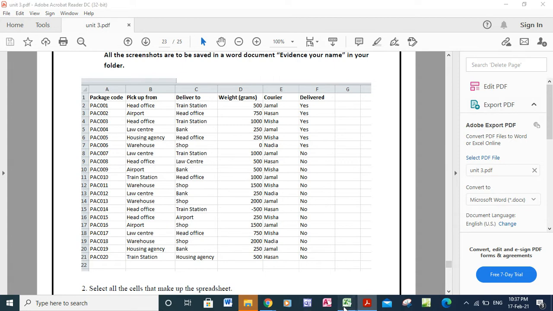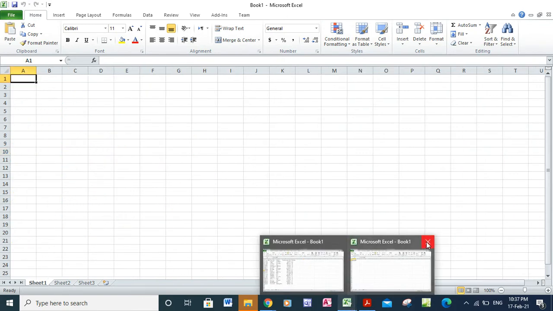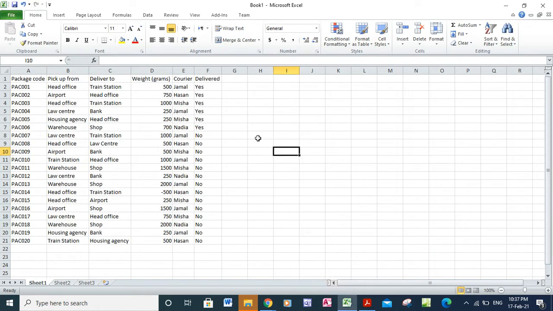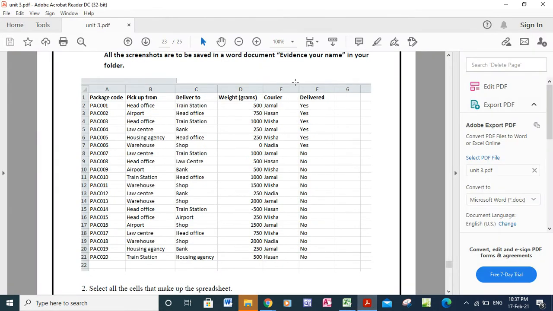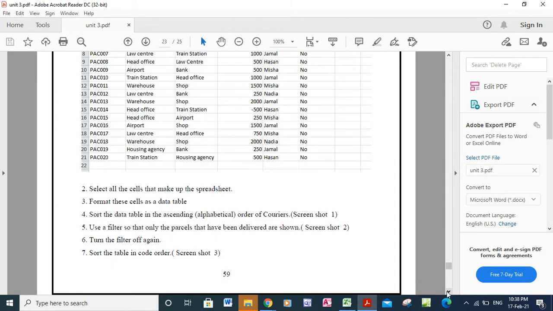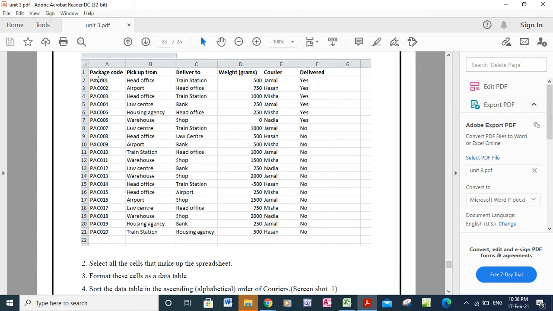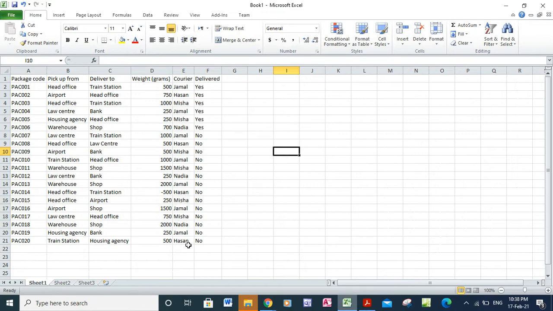So I have already entered all this information into the Excel software. I have to save it as Jamal's deliveries. Select all the cells that make up the spreadsheet. Before that, I noticed the first row should be made bold, so I'm selecting the first row and making it bold.